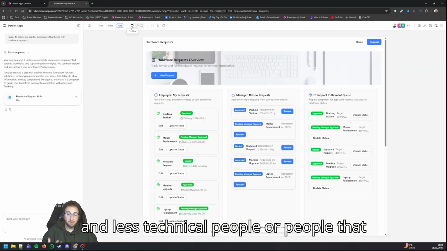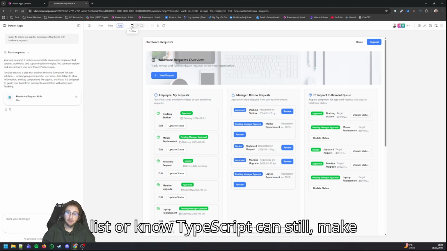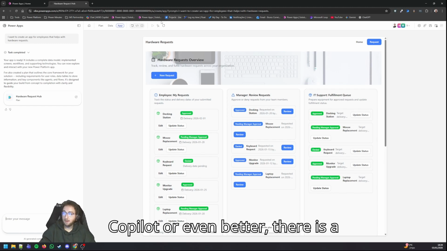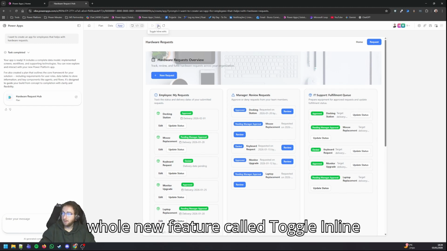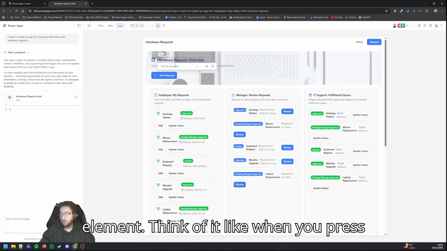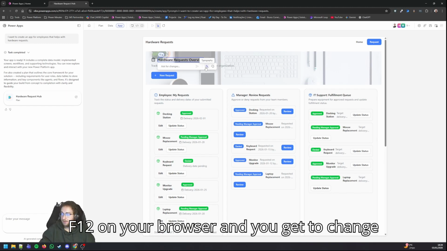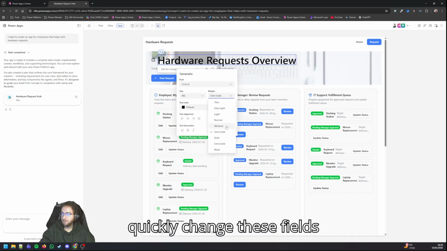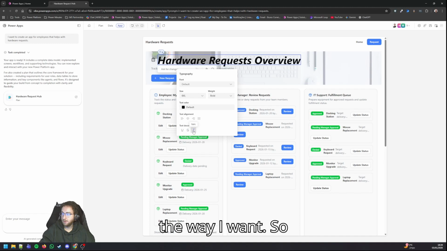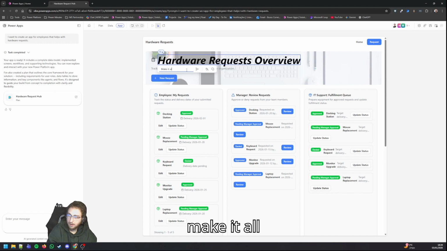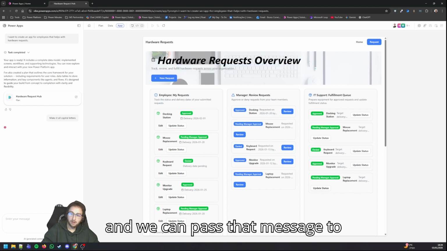And less technical people, or people that at least don't know TypeScript, can still make the changes by either talking with Copilot or even better, there is a whole new feature called toggle inline edits. You can go directly to an element. Think of it like when you press F12 on your browser and you get to change those fields. You can see that I can quickly change these fields the way I want. So you can also, over here, make it all capital letters, and we can pass that message to Copilot.